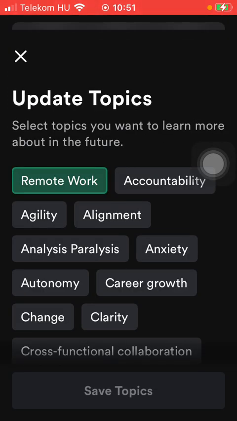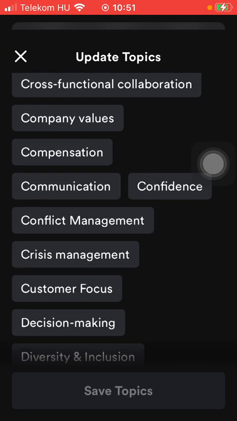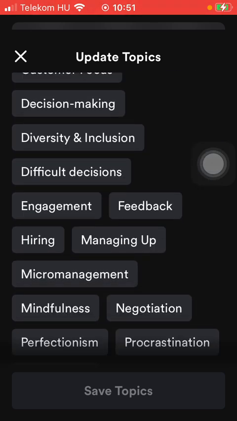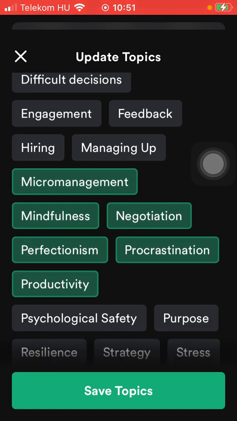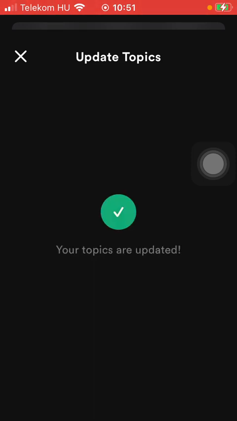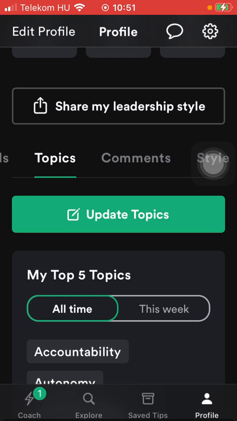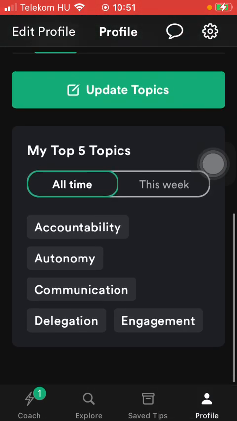So you should select all of the topics you want to learn more about. As you scroll down, you can find a bunch of topics, so select as many as you would like to, and after that click on the save topics button down below. As you can see, your topics are being updated, so here you can find them.